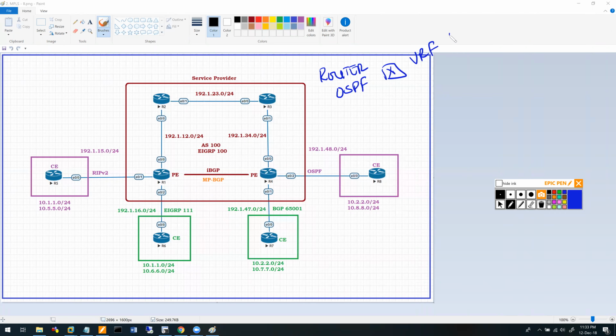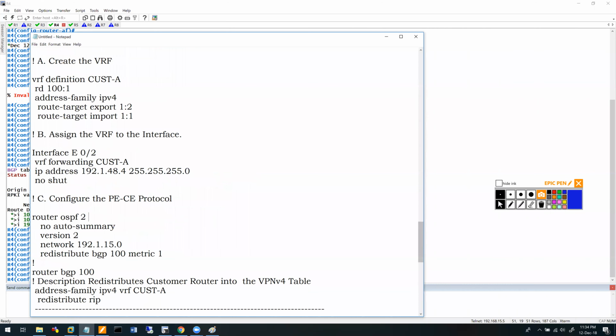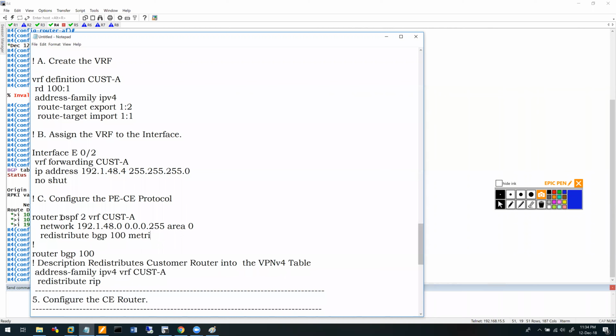So let's do the OSPF process over here. Let me show you how. So there's no address family part in OSPF. You do OSPF, let's say 2, VRF class A. There's no auto summary, no version. Network would be 48.0.0.0 0.0.0.255 area 0, and that should be it. And then I would redistribute BGP into it. Keyword subnets. That's how you redistribute into OSPF normally.